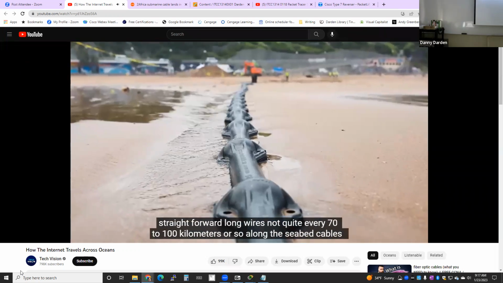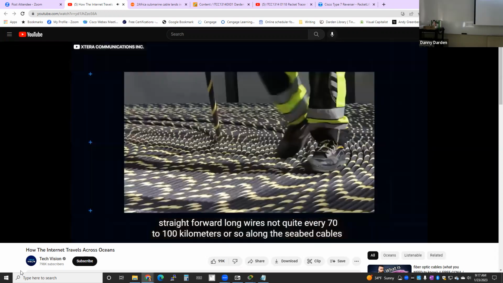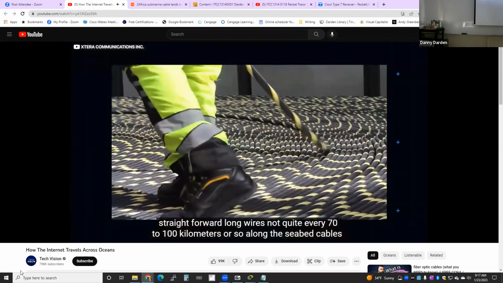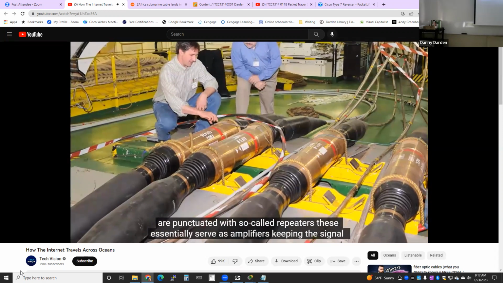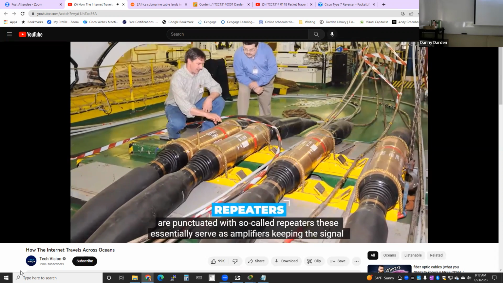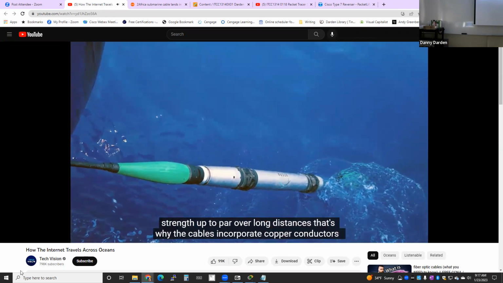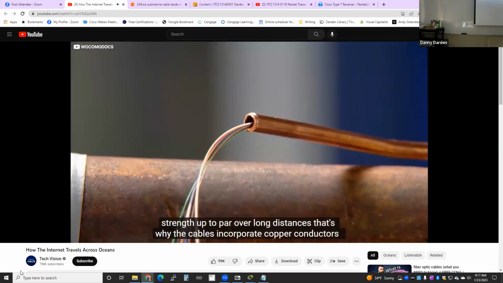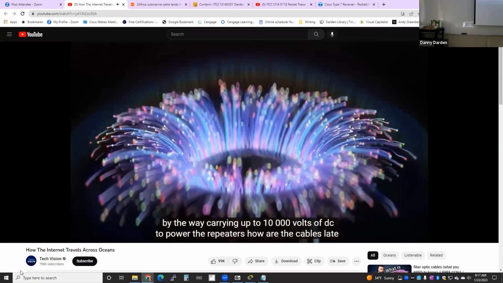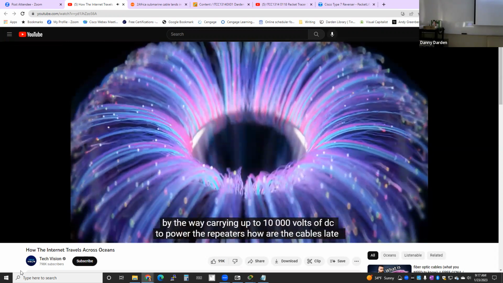Are the cables just straightforward long wires? Not quite. Every 70 to 100 kilometers or so along the seabed, cables are punctuated with so-called repeaters. These essentially serve as amplifiers, keeping the signal strength up to par over long distances. That's why the cables incorporate copper conductors, by the way, carrying up to 10,000 volts of DC to power the repeaters.